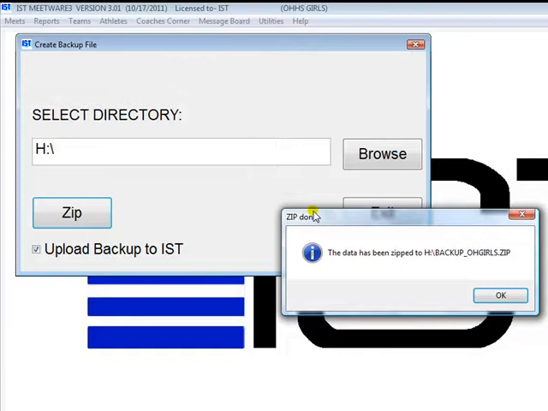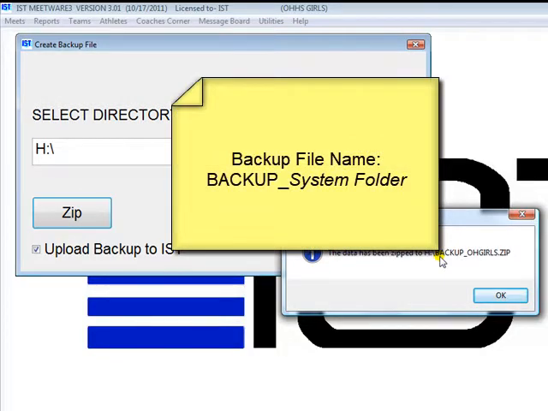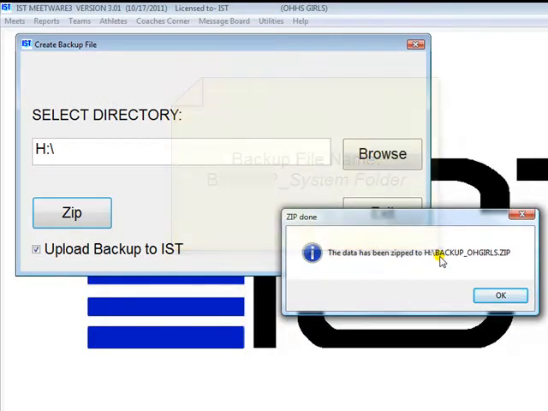This will zip your backup to the selected drive in a zip file format, which takes up less space. Zipped backup files can also be emailed to IST if you encounter a problem that you would like us to take a look at. Backup files are given a standard name as backup_system folder name, so mine is backup_ohgirls. Anytime you do a backup, it is the same name, so if you put a backup in the same spot as an older one, it will overwrite the old one.